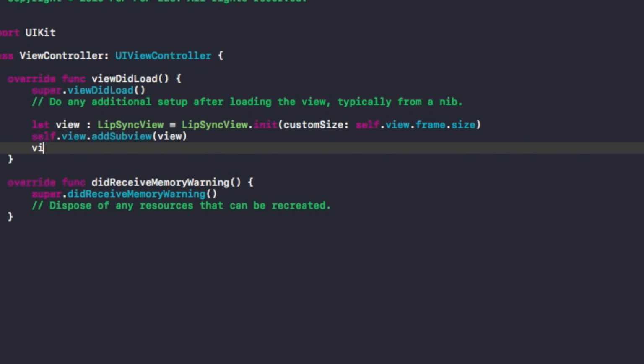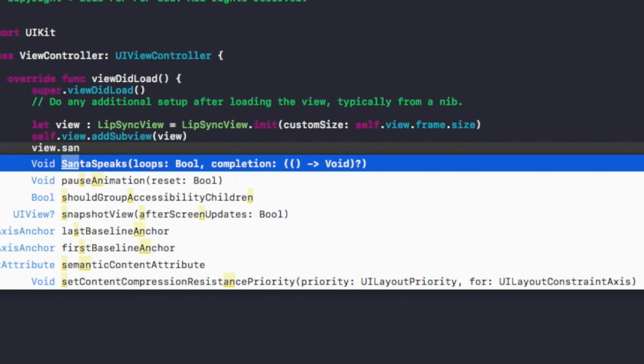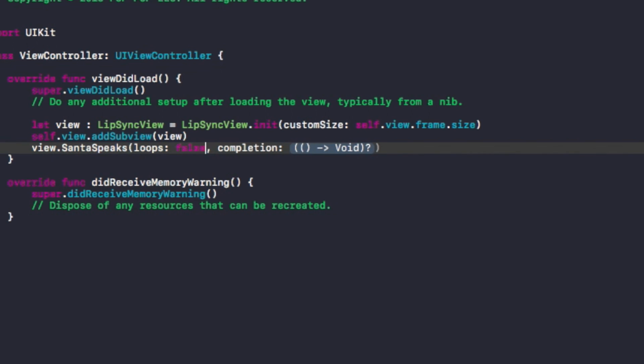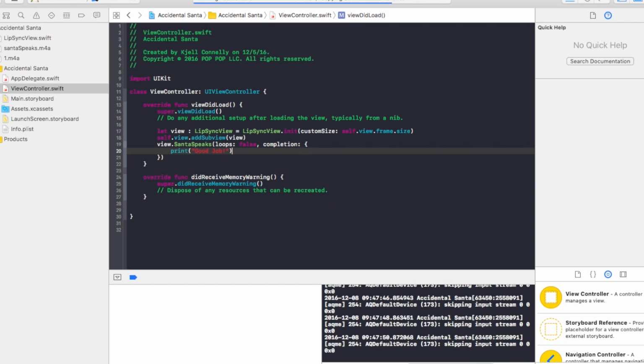Now, we're going to run the animation that we created inside Lip Sync Animator. So let's look for that animation called Santa Speaks. We're going to say it's not going to loop, and we're going to put in a completion block that just prints "good job" to the console. Now, let's just hit build and run, and we can see how our application looks.